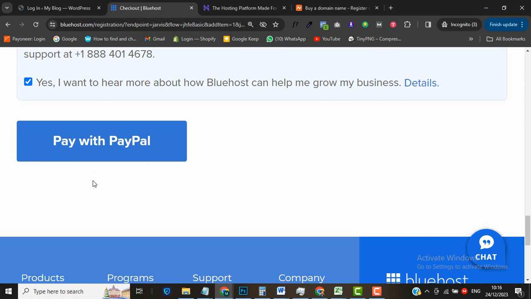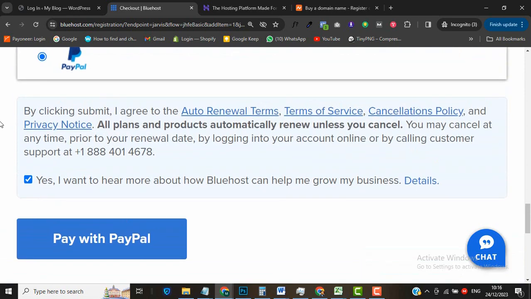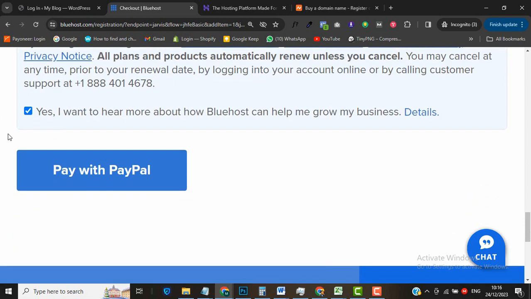There you'll be able to set your Bluehost password, then complete your registration. After you've completed your registration, you'll be able to log into your Bluehost account, so you can install WordPress on your website. Very shortly I'll be showing you how to install WordPress on your website.